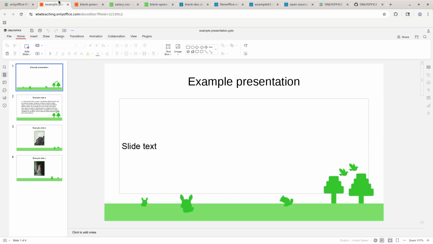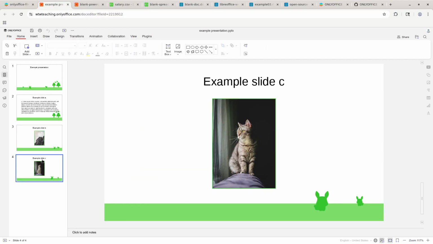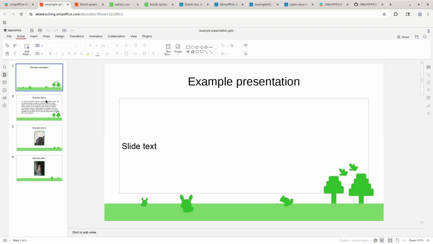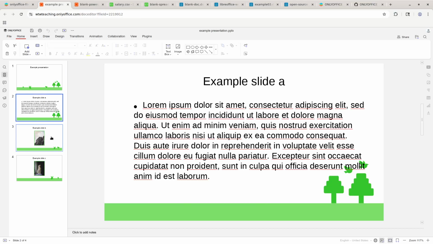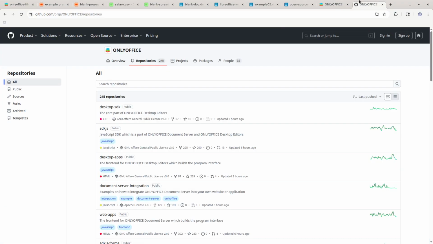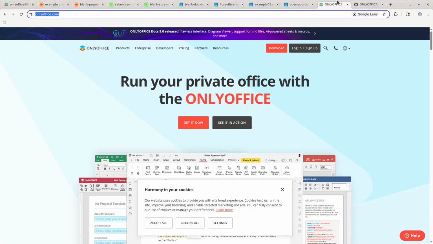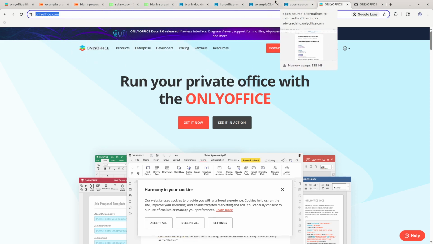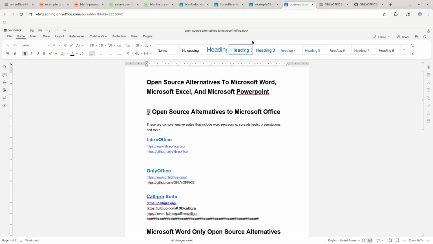And then here is what a presentation looks like, the same presentation I had before, but this is in OnlyOffice. So I think, again, OnlyOffice is a fantastic software. It's open source, but if you don't want to set up your own server, you can just use the website onlyoffice.com. I think it's quite fantastic. Okay, now I'm going to move on to Calligra.